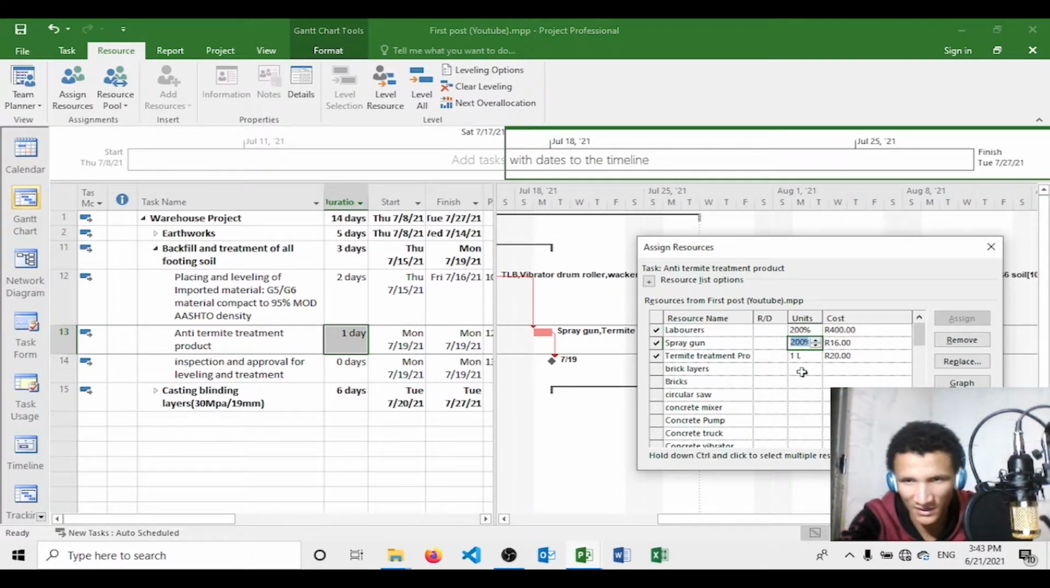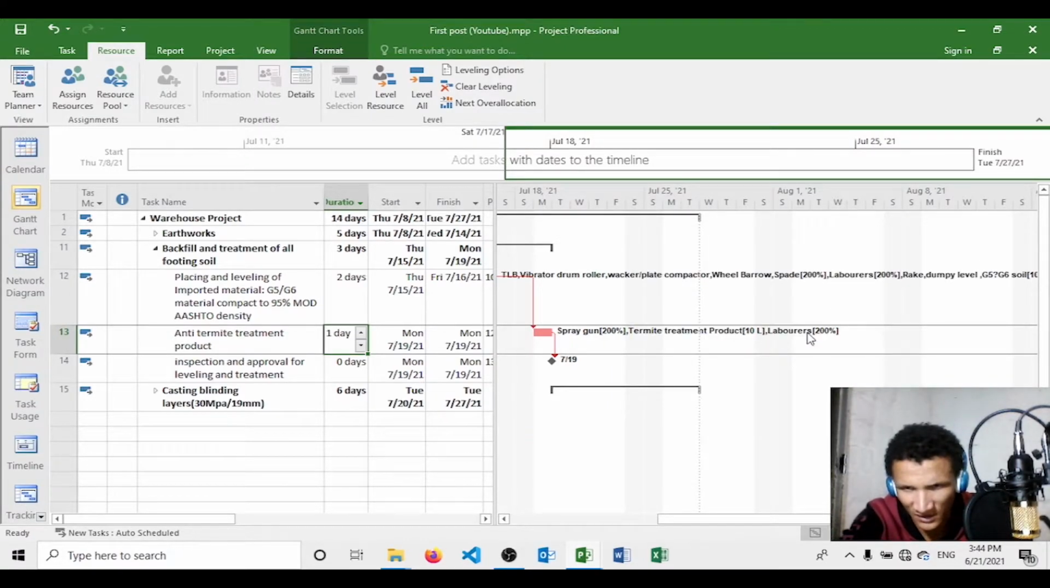You have 2 spray guns as well, and then you just want to change this because it's going to do the same thing. If you have 2 guns now, it's going to take it as now you can move twice as fast. But each labor should have a spray gun basically. And then this 20 rand a liter. So you want to have 10 liters that you assign, and then when you're done, it's going to show you here you have 2 labors now, you have 10 liters, and then you have 2 spray guns.